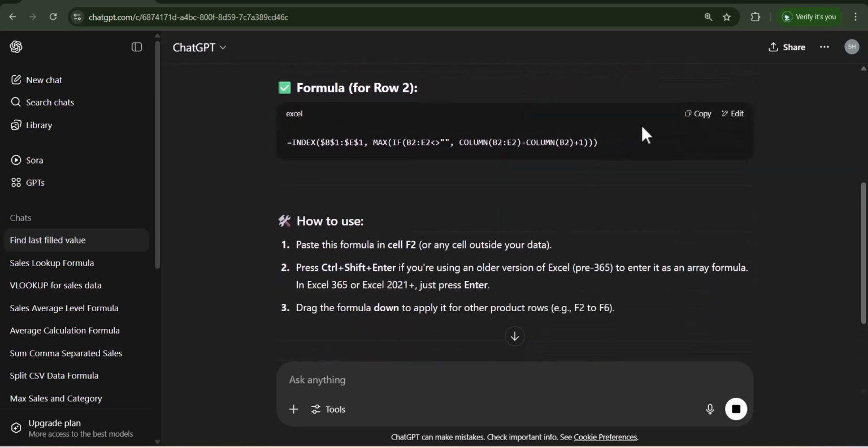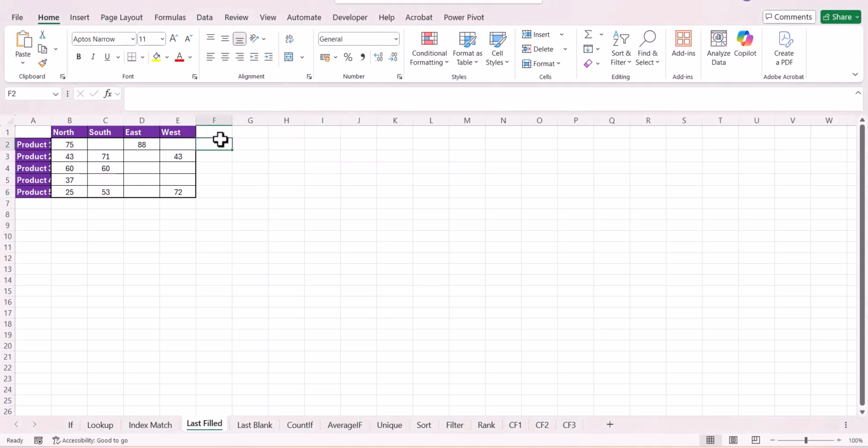So it has given me a formula. Let us just copy this and paste it. If you see, the last filled value is east and it has written me east. Here the last filled value is west. Here the last filled value is for south. Similarly here it's for north. So it is giving me the column header of the last filled value.